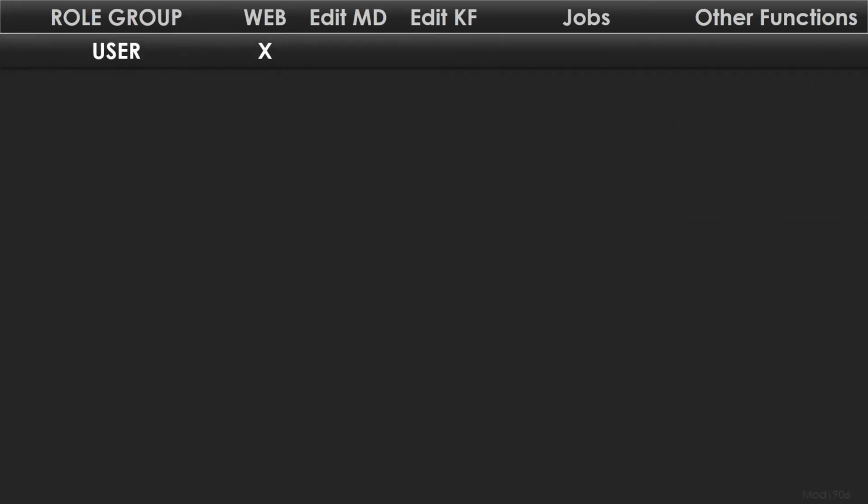So the first role group is a user, and really the only thing that they can do, one of the main things that they can do, is view a web report. They can't edit master data. They can't edit a key figure. They can't even get access to the Excel add-in, actually. Certainly no jobs or other functions that they can really do, although I think a user would see about 3 or 4 tiles if that was the only role group that was assigned to them.